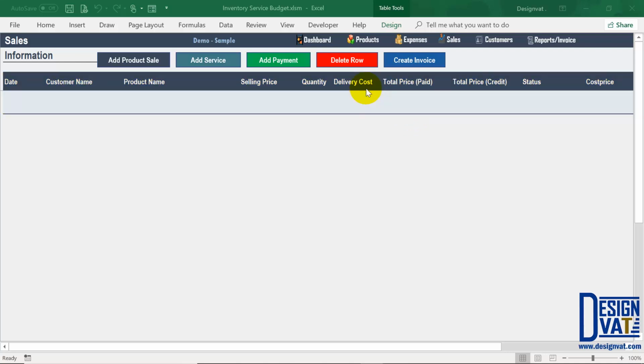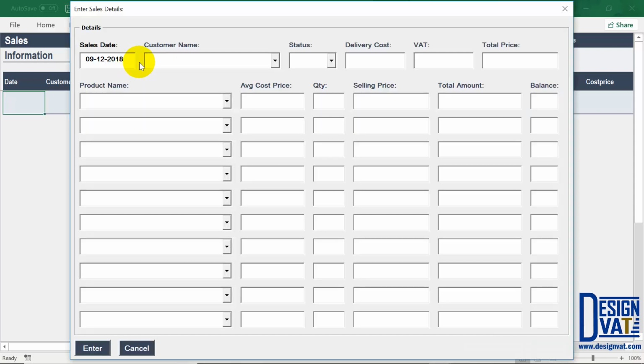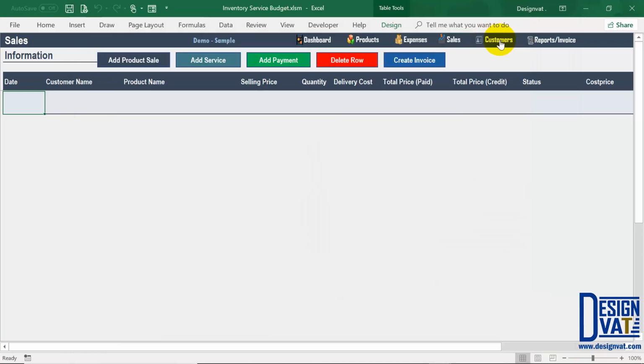Now, my first demonstration will be a product sale. So I go ahead and click the first button, and a form pops up. Before I do this, first of all, I'm going to add customers because the customer field, notice, is blank. So it's always advisable that whenever you get an order, first of all, store the customer in the customer section, then enter the sales transaction.